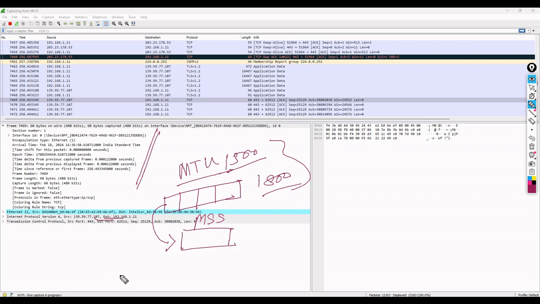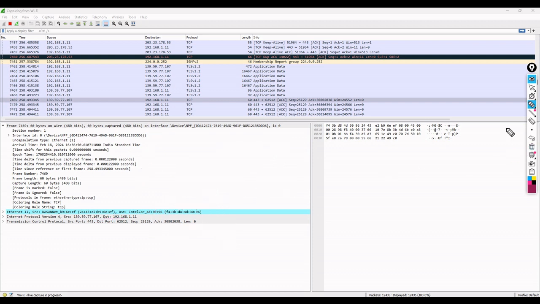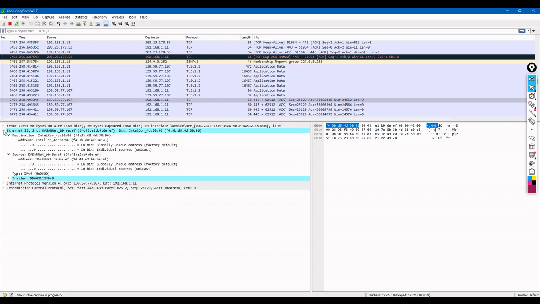So whether the MTU is 1500 or 1800 still depends on the system, that's not a matter. Okay, so this is MSS. Now this part has been done. If I go to these things, this frame has been done, then come to the Ethernet.